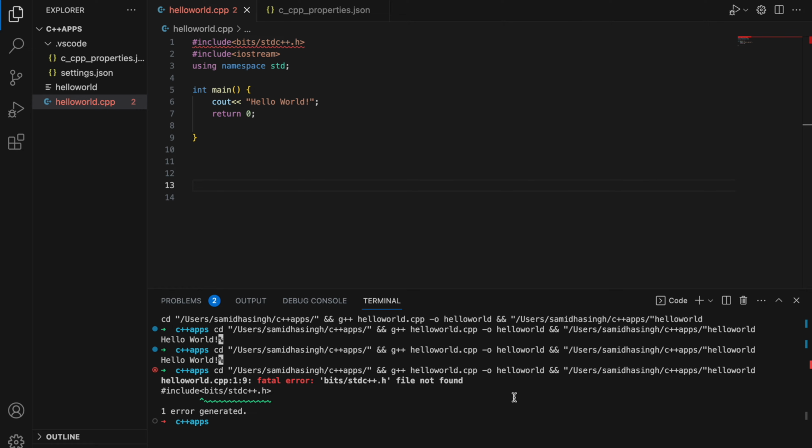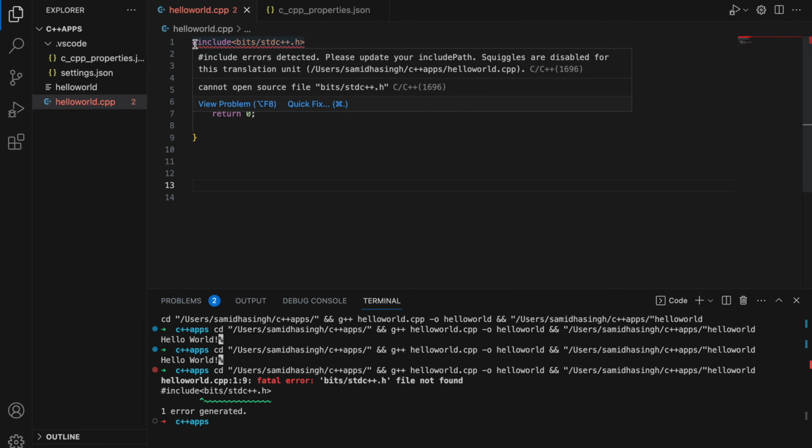When I tried adding #include bit/stdc++.h header files, it threw me an error. So in this video, I have replicated the error and I'll help you all resolve it in 6 simple steps on my macOS, and I hope it helps you all.